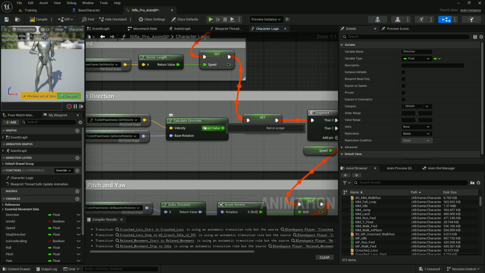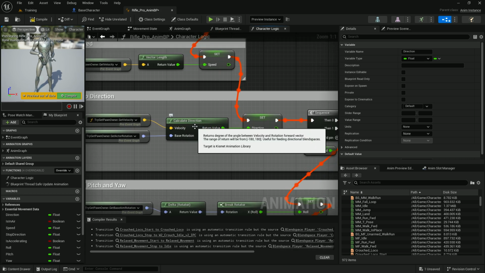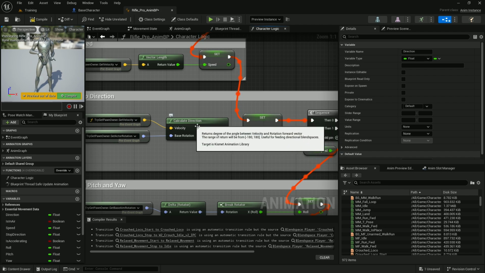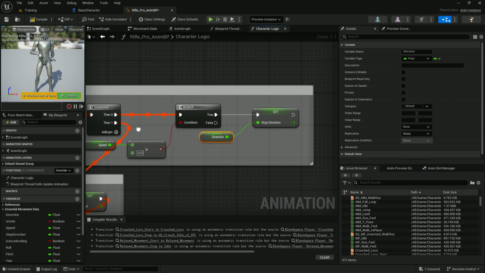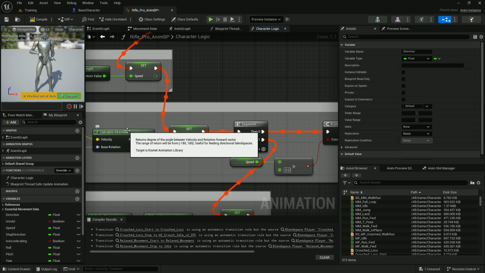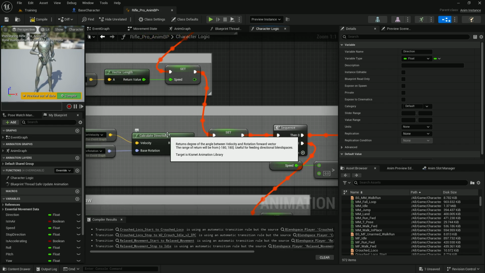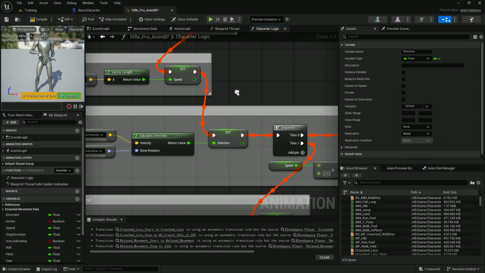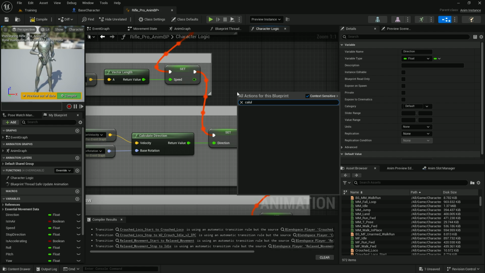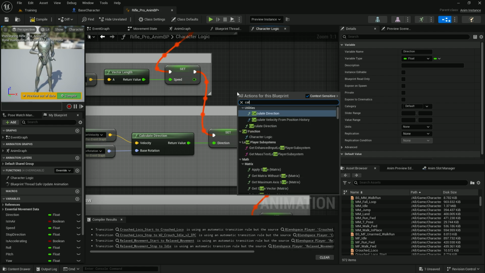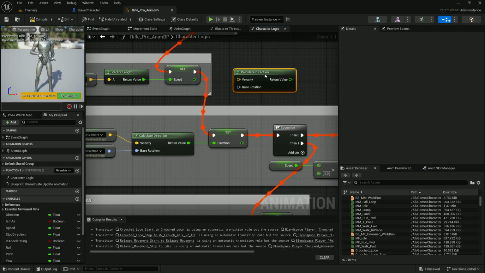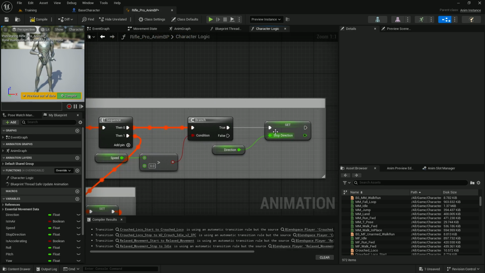Everything's already done in this node. You don't have to do any like ACOS or any dot products. It's all done in this node already. And this isn't a custom made function. It comes out of the box of Unreal Engine. Just type in calculate direction. If I could spell, I'm sorry. And then you create this as a variable and call it stop direction.